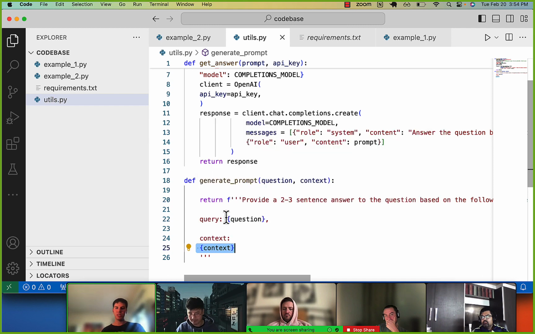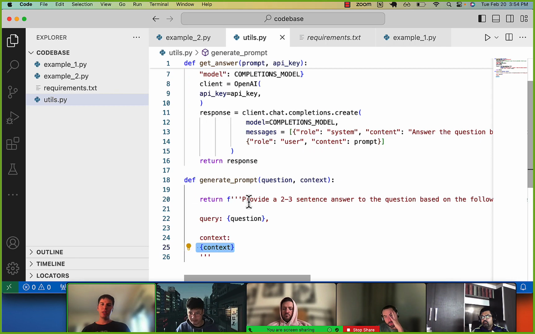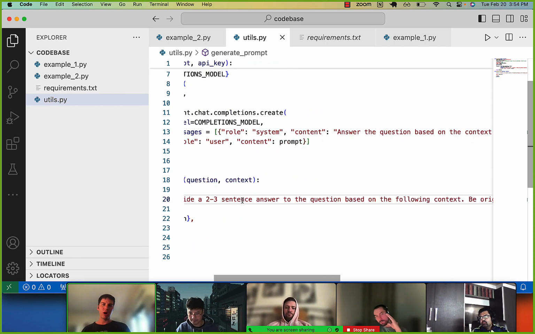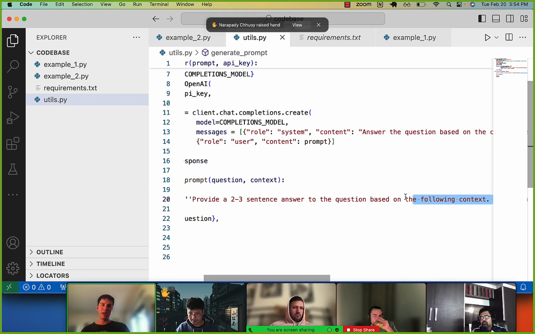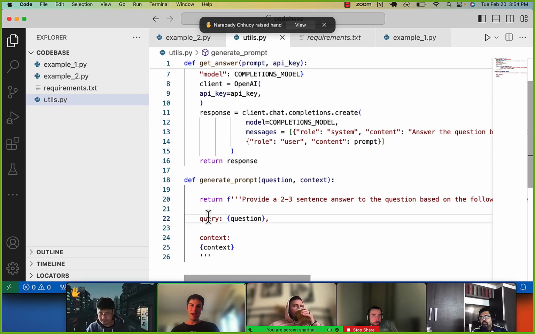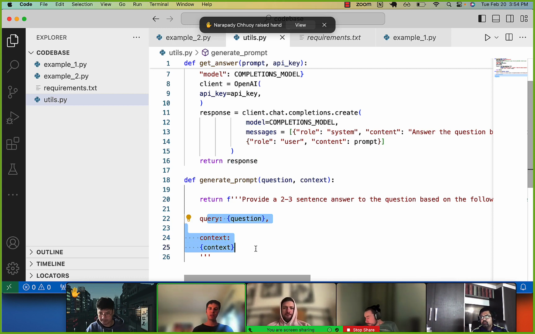So the question is, if you say who's the most powerful figure, how does it know you don't mean on the planet, from its general knowledge, as opposed to using the prompt? But typically what you'll do is say in the prompt, based on the context, something like that. And then the LLM is very good at only using that information. You'll see that when you play around with this in the lab. Yeah, Narapati.